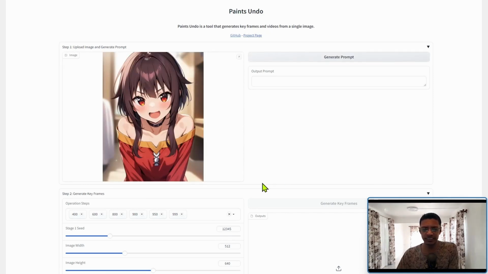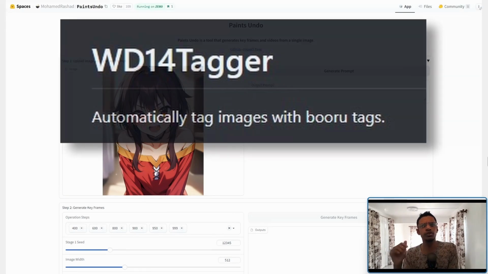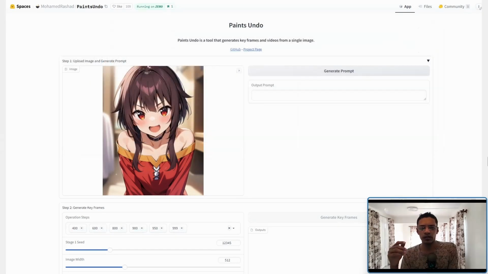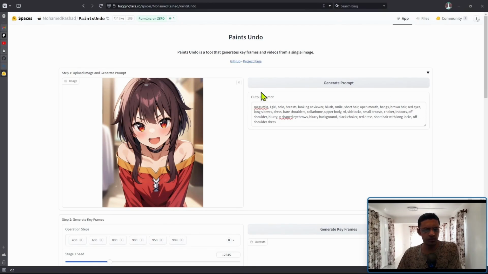And the first step is to use this generate prompt to basically generate a prompt. It's going to use the WD14 tagger. If you have ComfyUI, you probably have this tagger. It's going to automatically generate a text prompt for it. So simply click on this generate button and you're going to get something similar to this. Now this text field can be expanded and you can also remove certain words if you don't like them. So you can modify it.